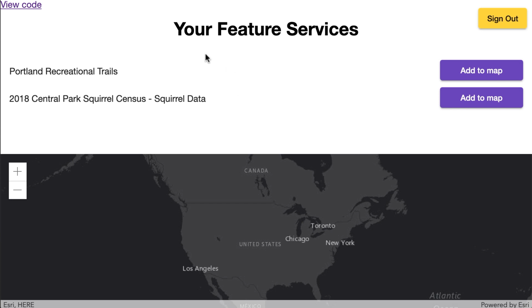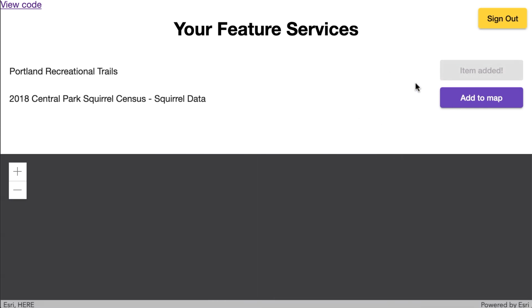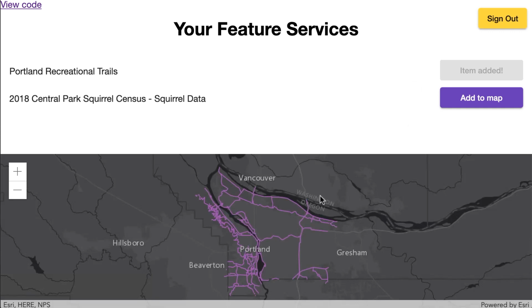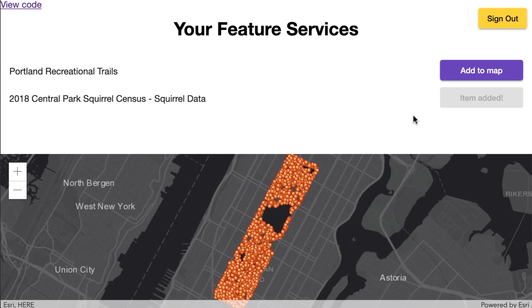Cool. And so now I have a list of the feature services associated with the account I signed in with. And you can add each of these feature services to the map. So once it gets added to the map, I have the map zoom in to the extent of the feature service so you can view it easily. I'll do the same with Central Park data. Cool. And so now it zoomed over to Central Park. And so that's pretty much the extent of the application.